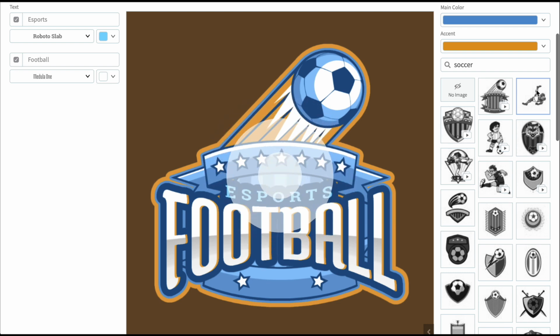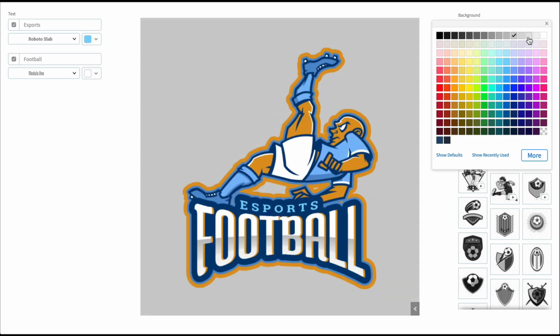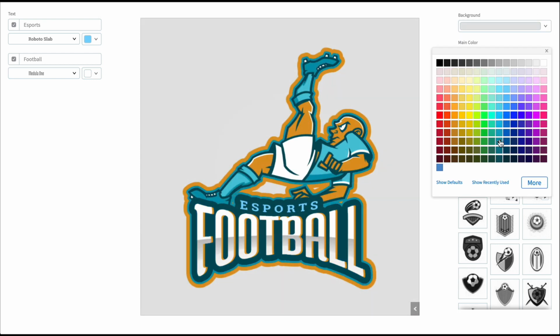Now let's refine the color scheme. Starting from the top bar, you can change the color of the background, the main color, and the accent color of your graphic.